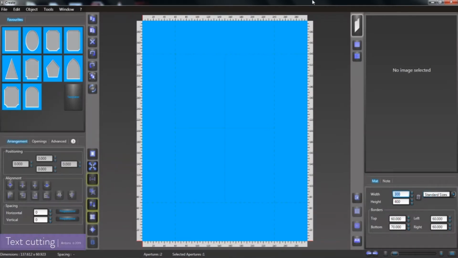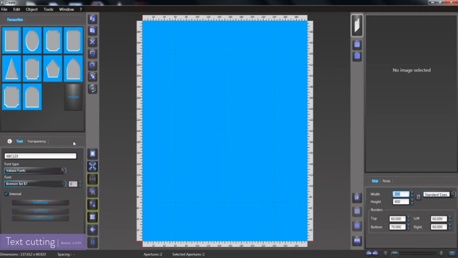In this video, I'll show you how to use the text tool and a couple of different features. So from the left-hand side, arrangement, opening, advanced, hit the arrow here and it brings you to our text tool.